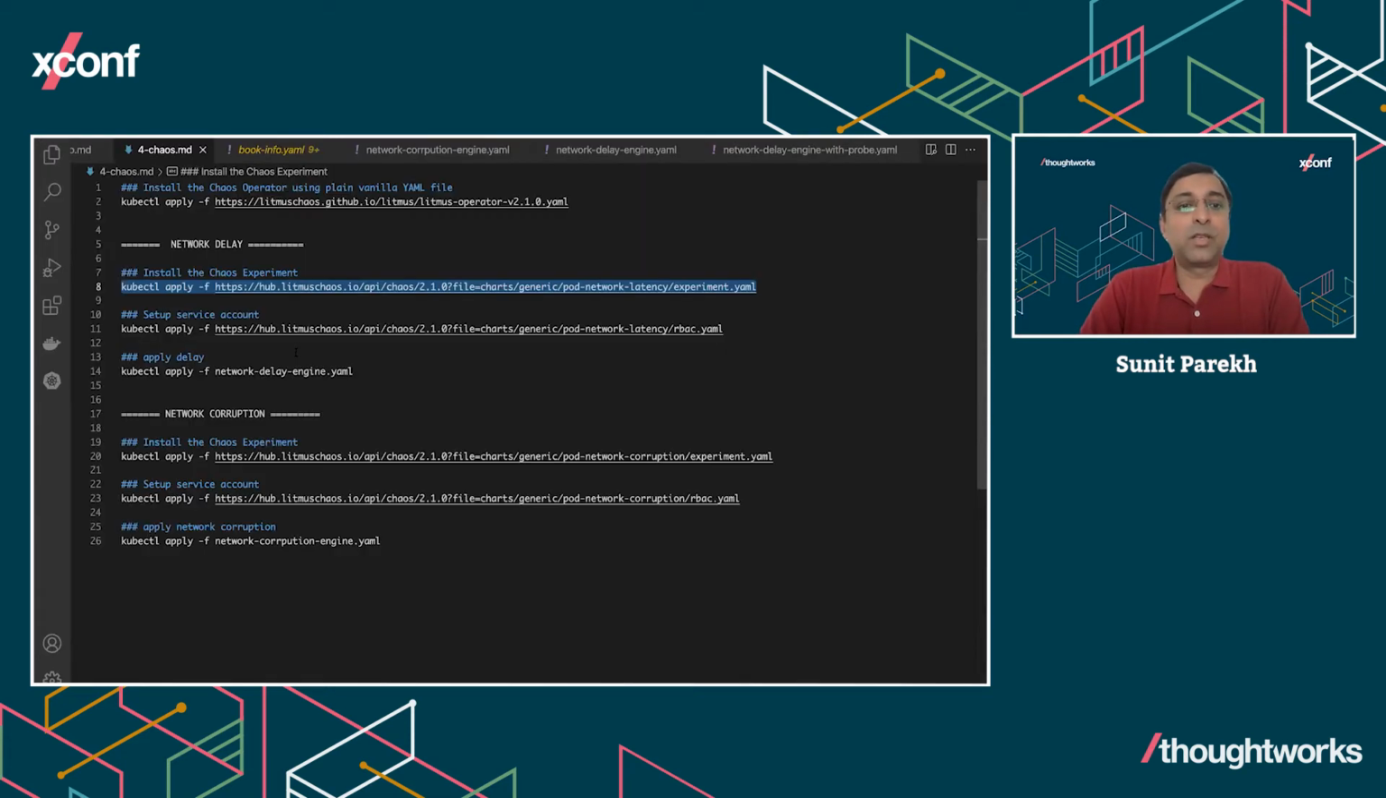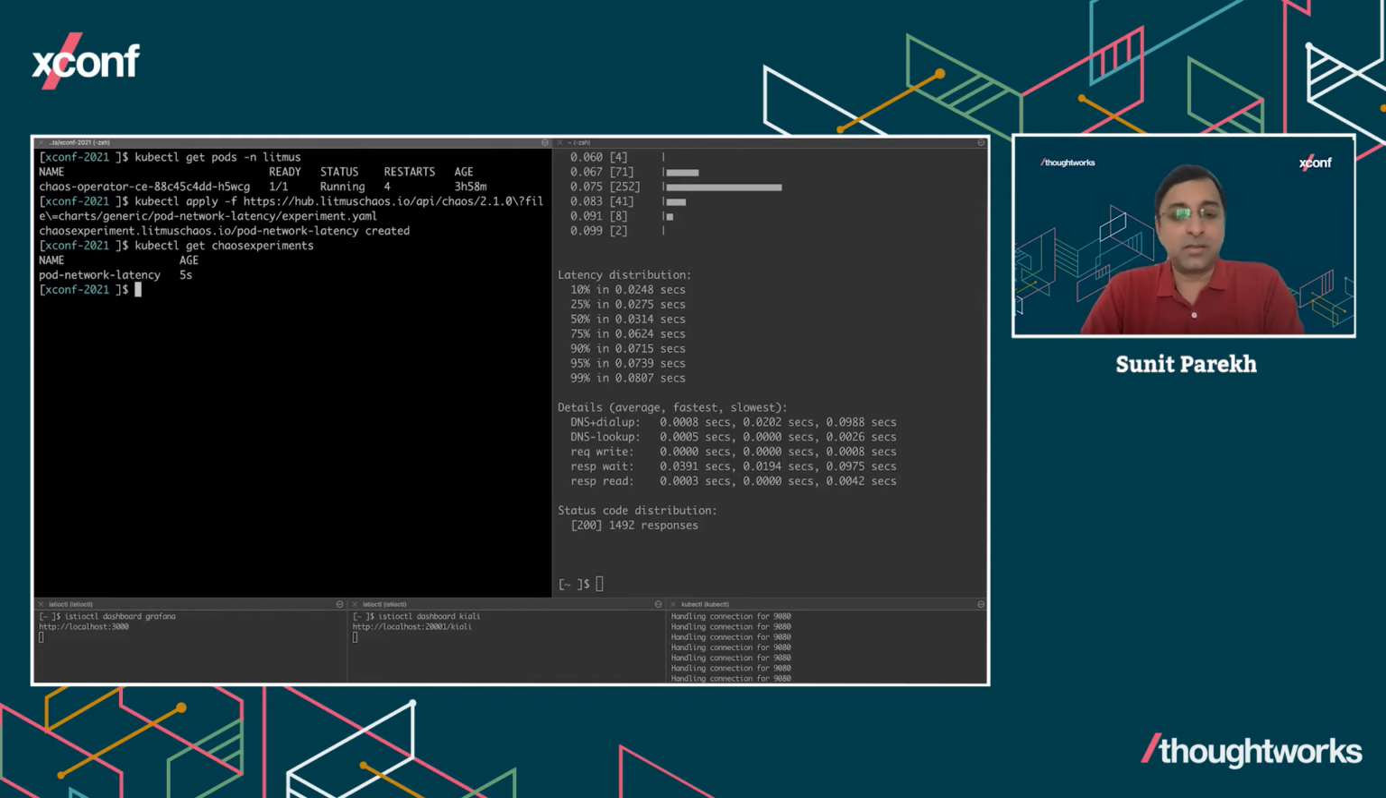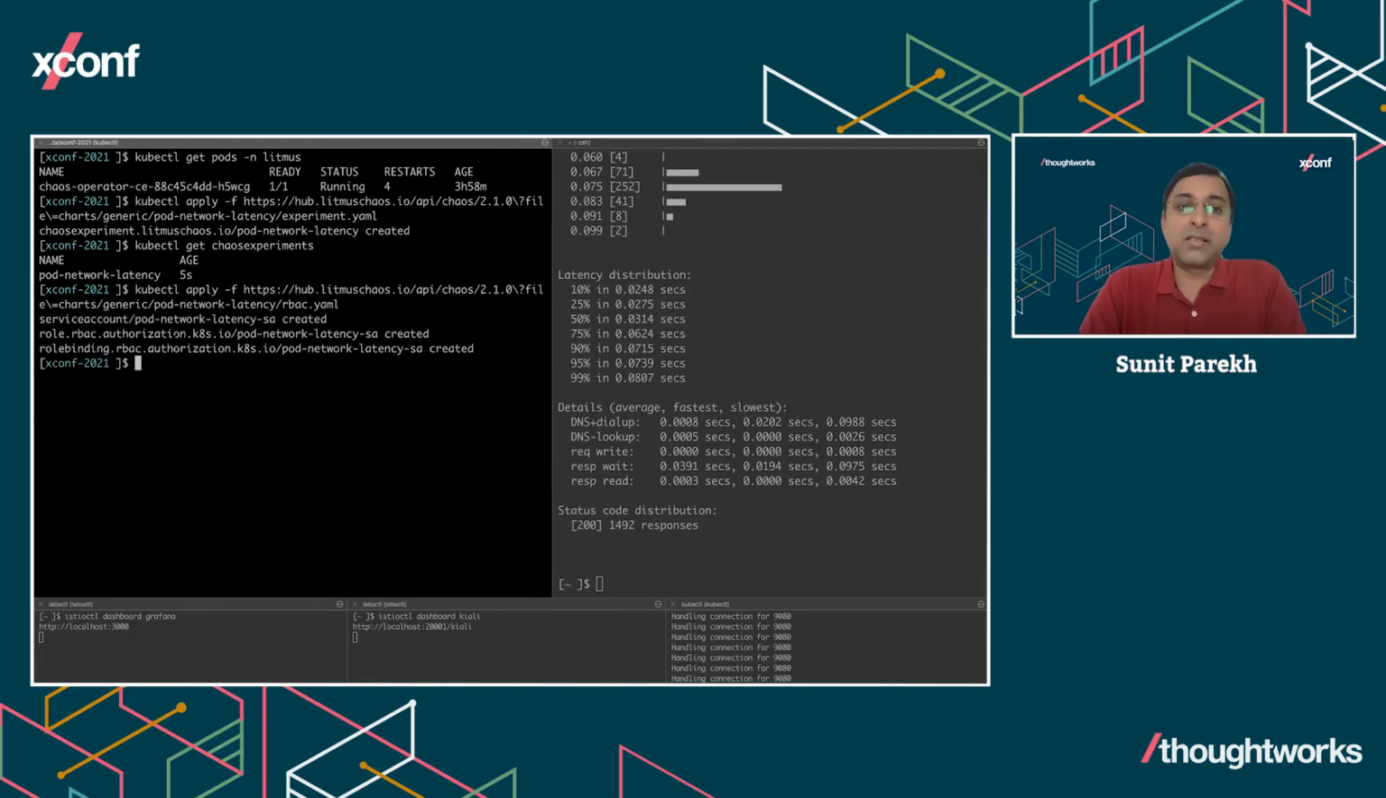The second step we have to do is set up a service account so that this experiment can run in your namespace. Again, there is a YAML available. You can apply this and it'll create a service account, giving the proper access rights so that the experiment can run in your namespace. Remember that I am applying this experiment and the service account inside my default namespace, where I have my BookInfo application installed.